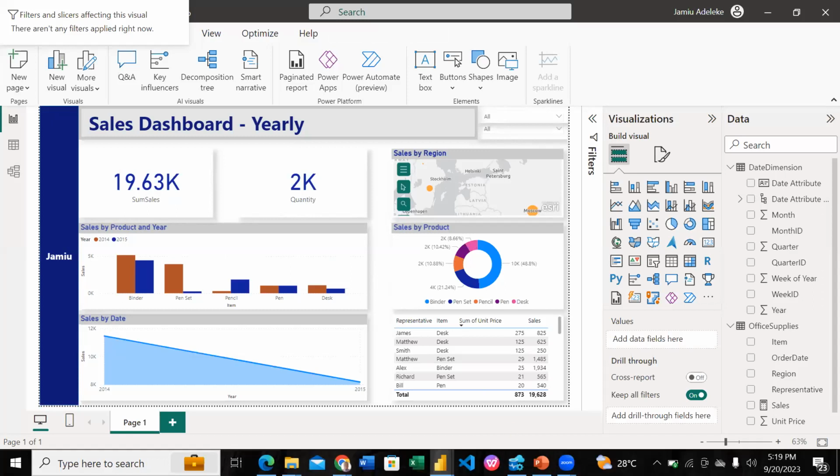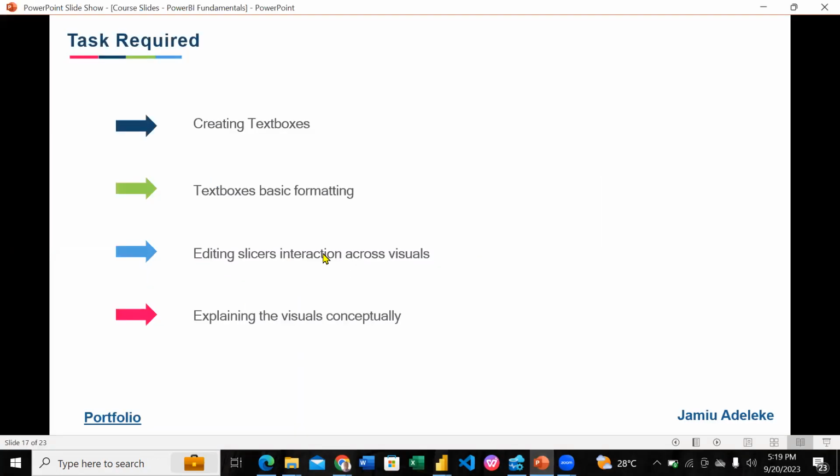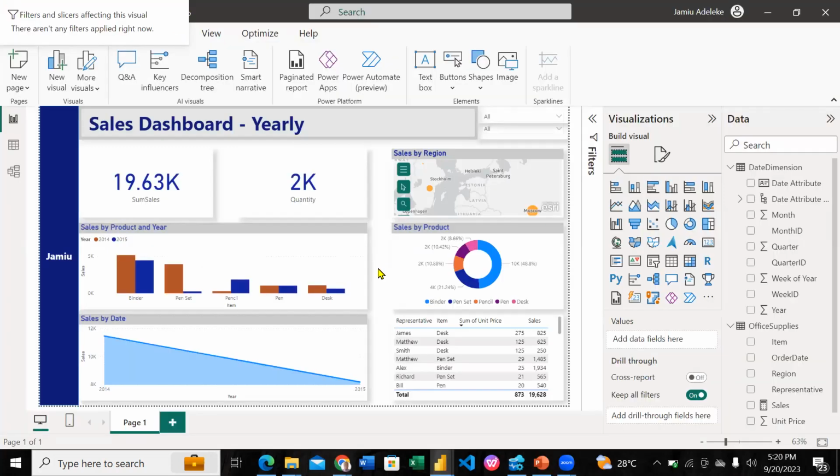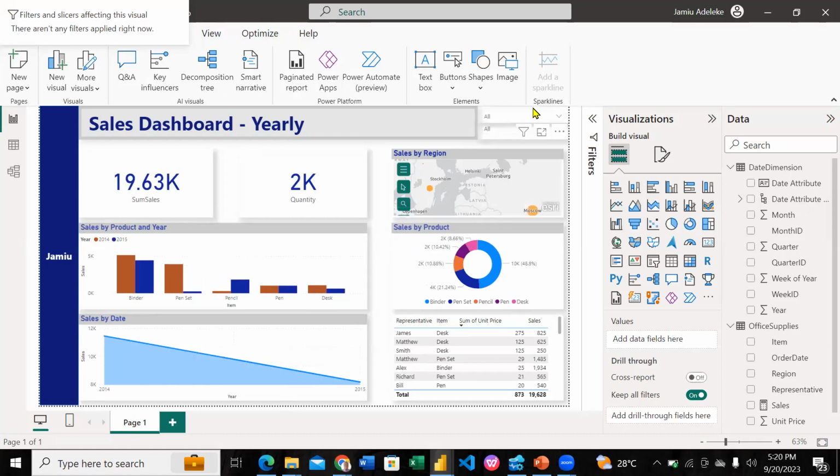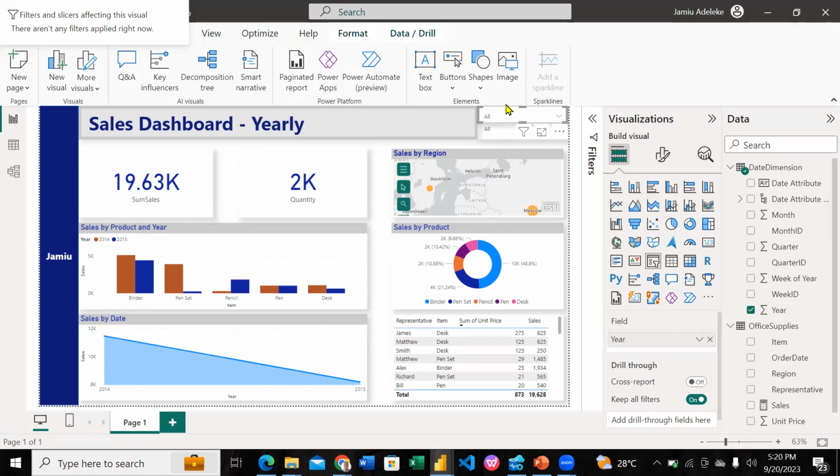The last thing in this section is how to edit our slicers, interaction across visuals. What we are saying here, like I said yesterday, is what if I select 2014 and this area chart also changes? But as I'm changing this, I don't want these particular visuals to change. So let's change the interaction. Click on your slicer, this year slicer.